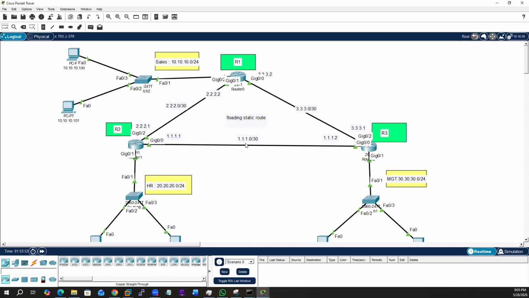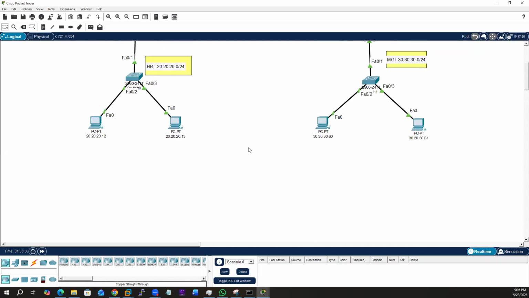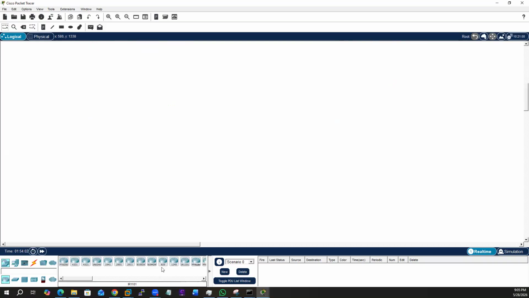Can you guys give me 10 minutes to show you something quickly? Okay, no problem, 10 minutes. Let's forget the big topology. It's just this.